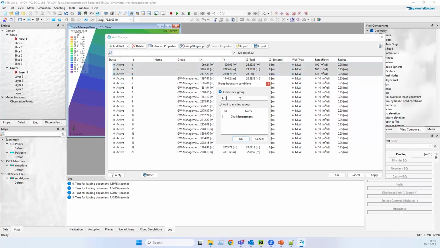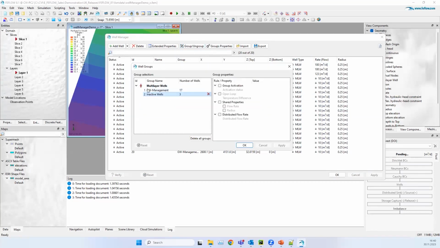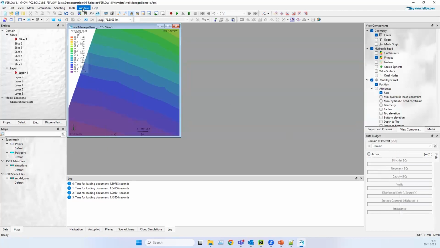So this will be the inactive wells, and apply. If we go to the group properties, we now have a second group, which consists of 3 wells, and this will become inactive. Apply. So you can also combine different properties. If I apply the rule, I can say this will be hundreds. But since it's inactive, it's not going to do anything with this. You can see the wells are grayed out, they will not participate in the calculation.